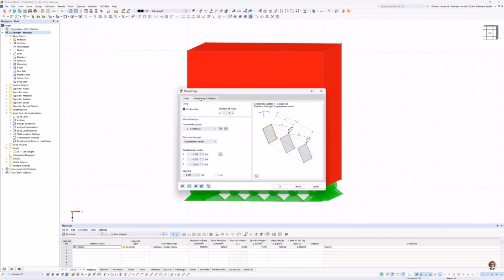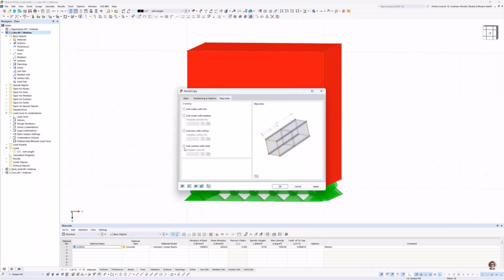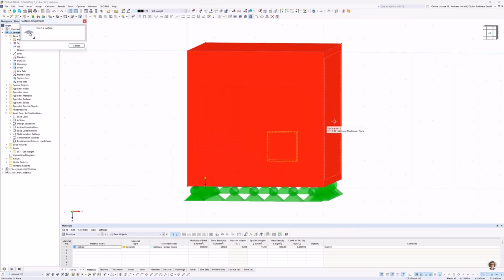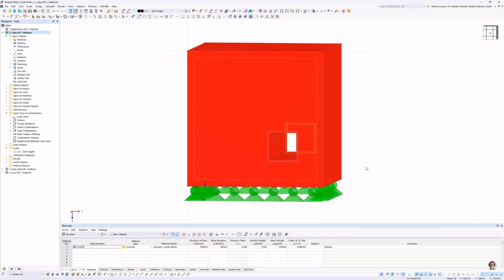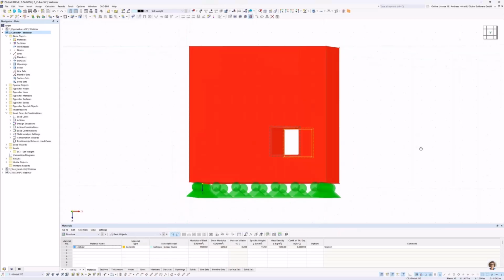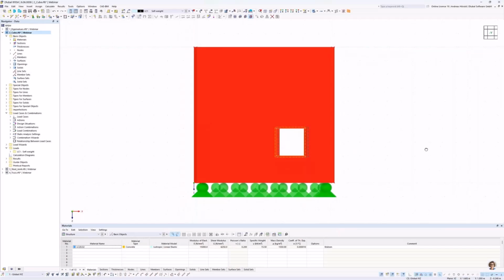Okay, and I activate the step links. Then I select link nodes with line and link line with surface. And I have to select the surface in the graphic. I select this one. Okay. So, and that's all. And now the opening is created.